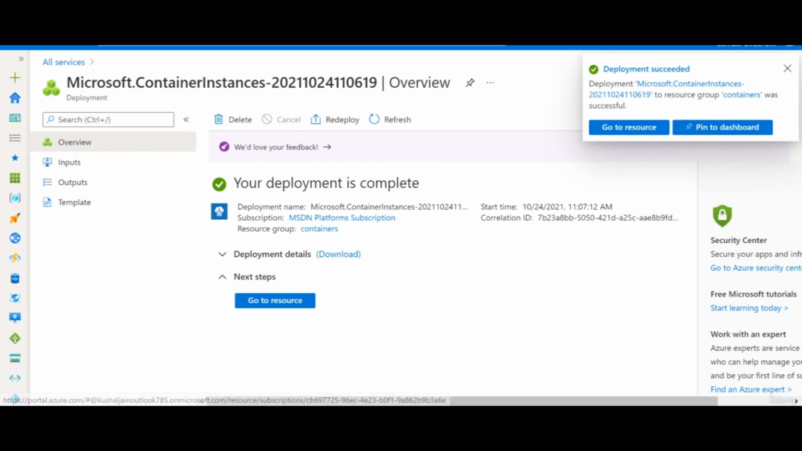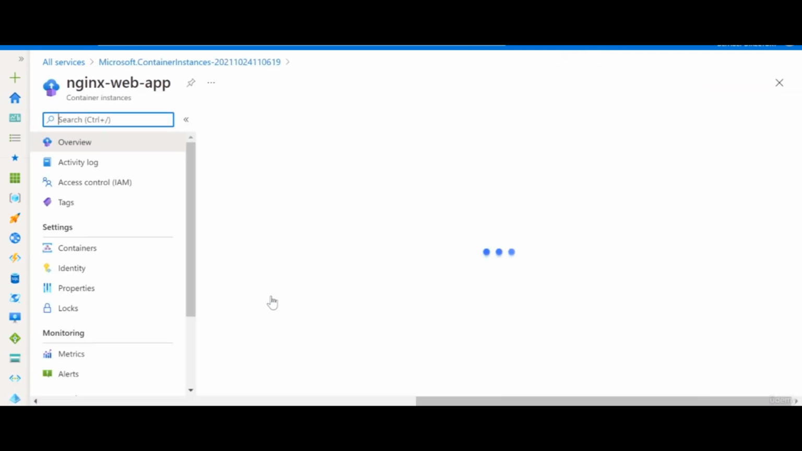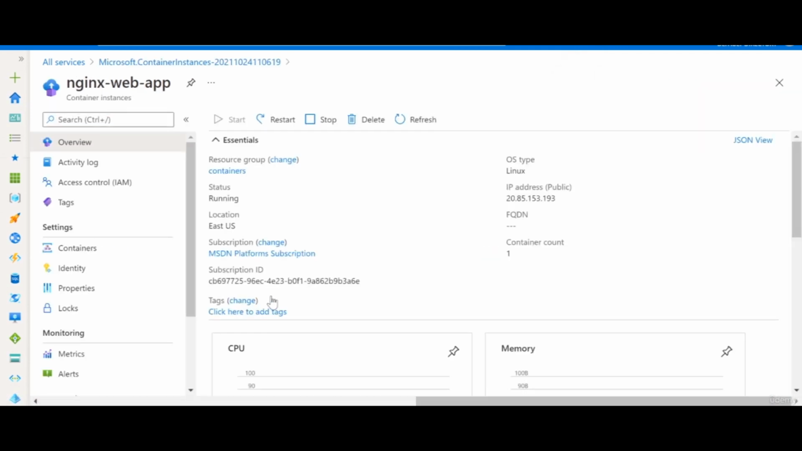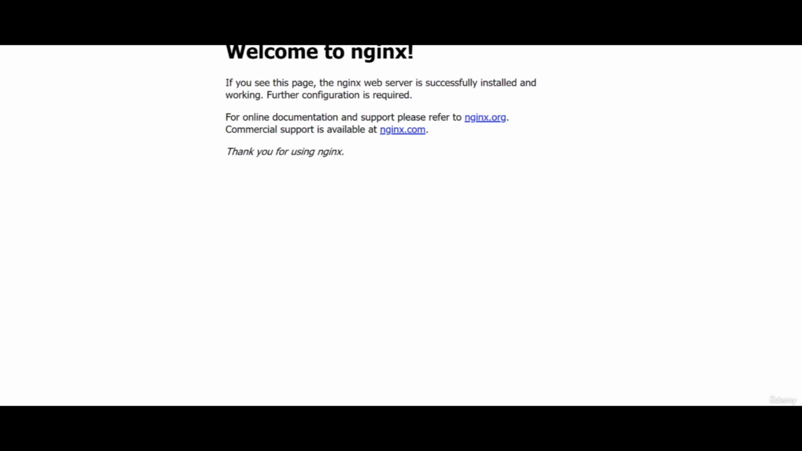Okay, so a resource has been created. So let's go to the resource. And let's open this public URL. So I'll copy this and let's see if we can. And you can see that we can see the Nginx page. So that is how you can use your public repository.